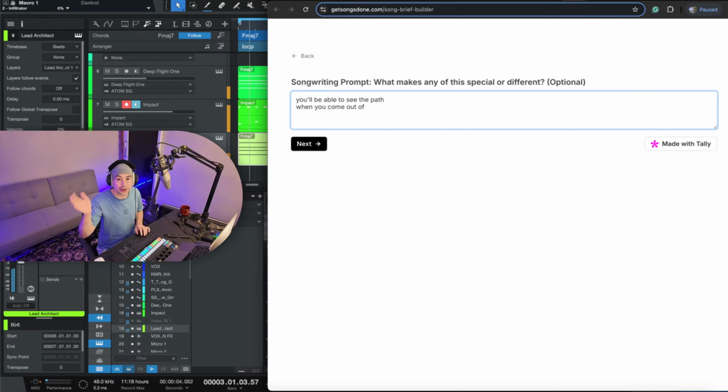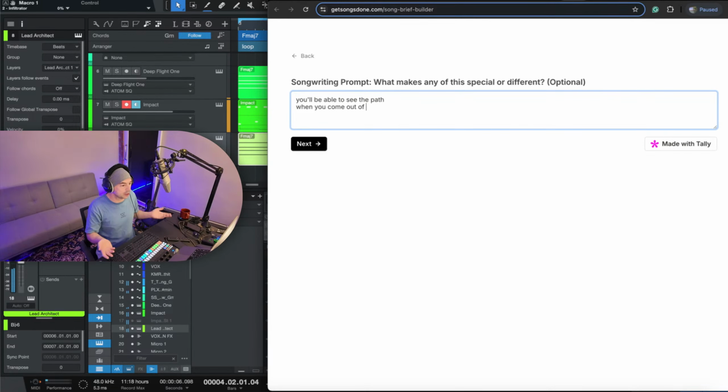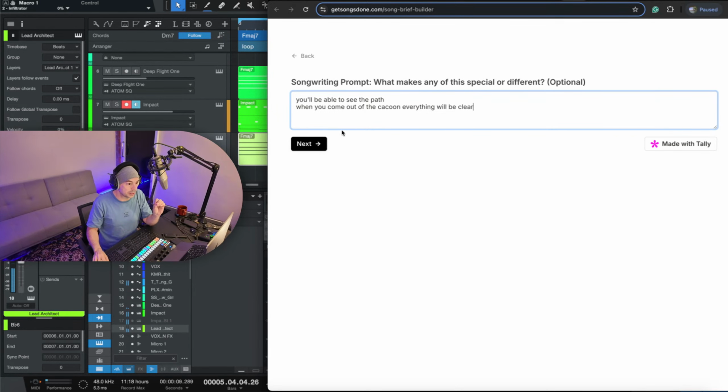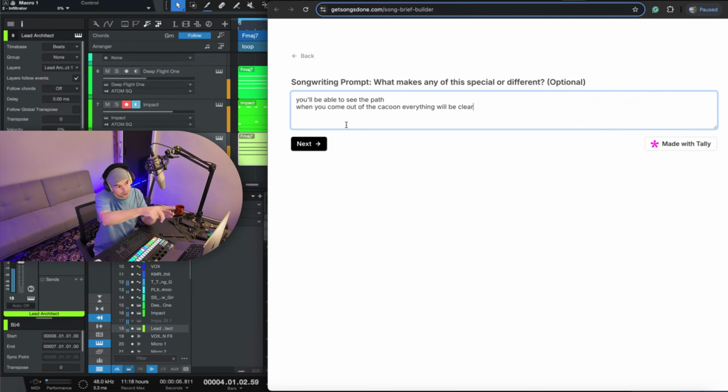This is not necessarily going in the song, right? I'm not going to say cocoon in the song because it's the worst word ever. Come out of the cocoon. Everything will be clear. So there's a purpose to that phase. There's a purpose to being stuck. And this is the communication from your muse to yourself. That's what's happening right now. All right.